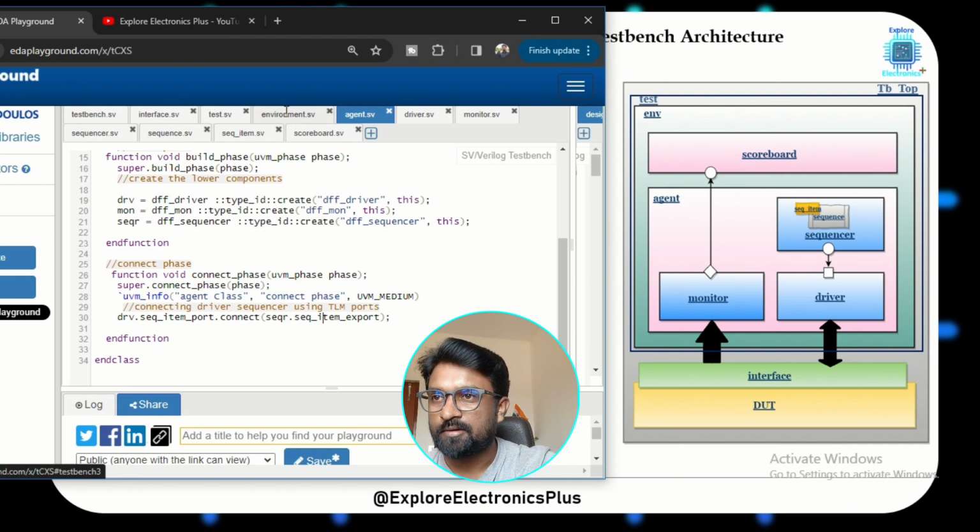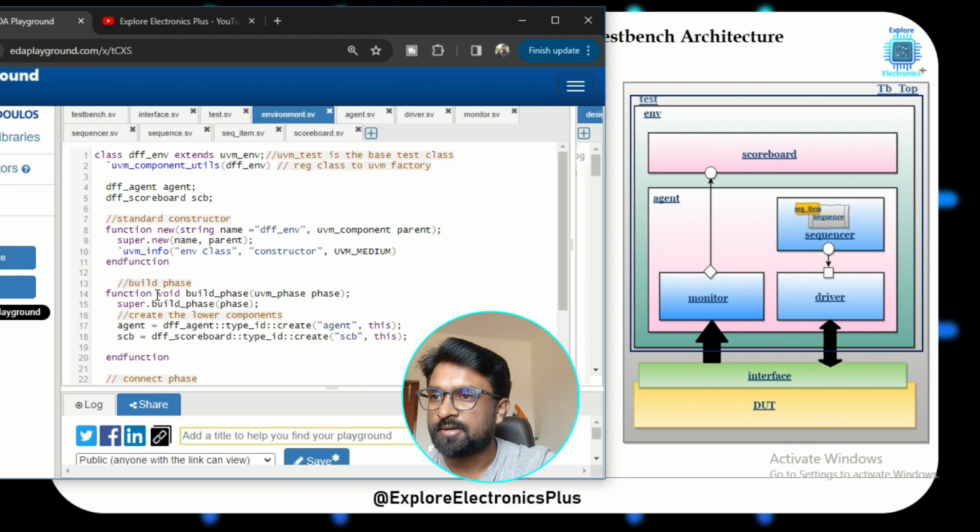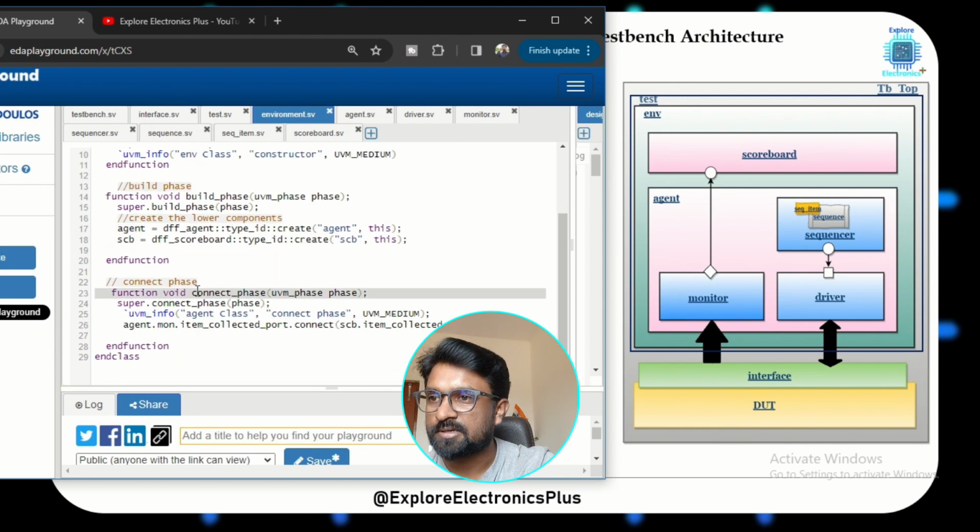So let us jump on to the environment. In the environment, again the build phase is over. We have created the agent and scoreboard. Now the monitor and scoreboard connection we need to make. This monitor is present inside the agent. So in the connect phase, let us write function connect_phase. You can see here we need to connect the monitor, mon, and scb, which is my scoreboard. How do we need to connect? The monitor is not directly available in the environment. The monitor is present inside the agent. That's why the agent is the handle I am going to use.